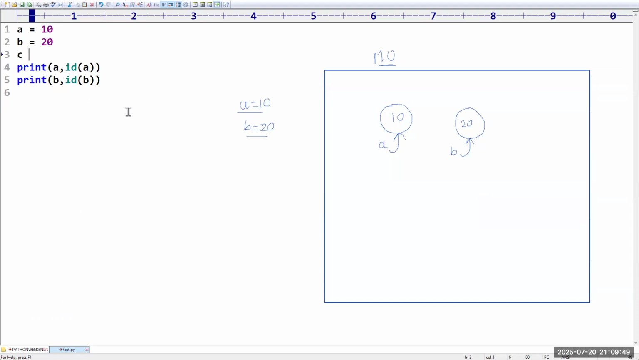Now I am taking c is equal to 10, sir. Immediately, what is Python going to check? Someone is trying to create one memory with the content 10. Can you please look, is there any memory location holding the value 10? Yes, sir. Then immediately what will happen? The same memory will be reused by c. It won't create any new memory. In some point of view, it is an advantage; in some point of view, it is a disadvantage.